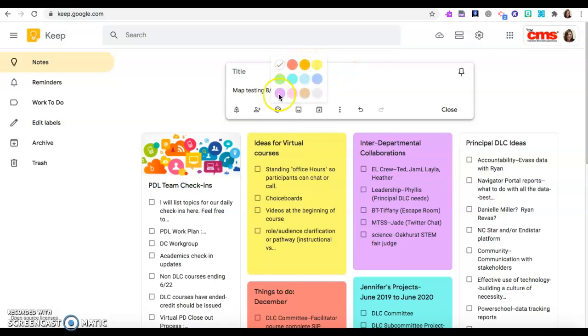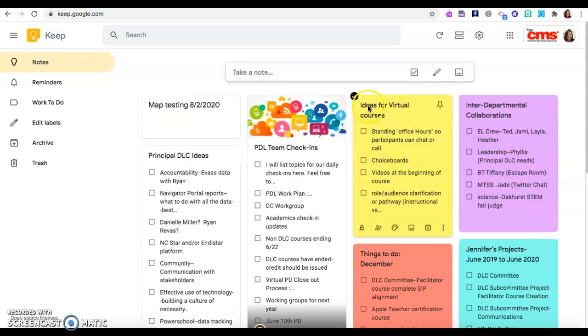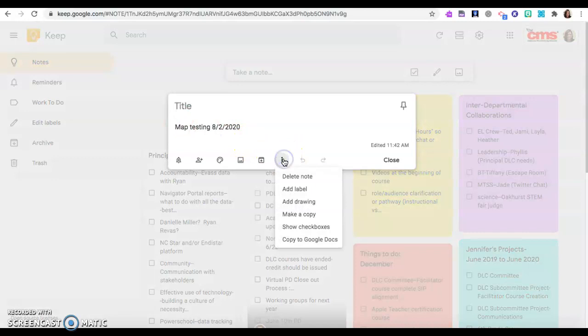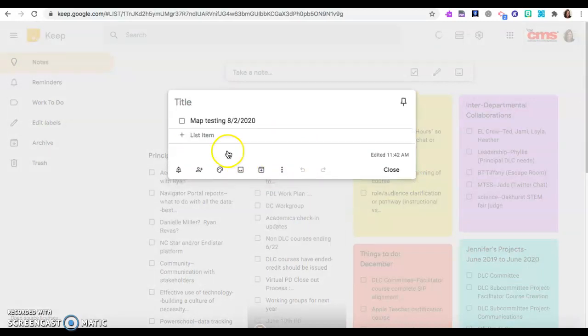You can change however you want to organize it. If you like to color code, or however your organizational tool is. So there's my note. And then within my note, I can show checkboxes.